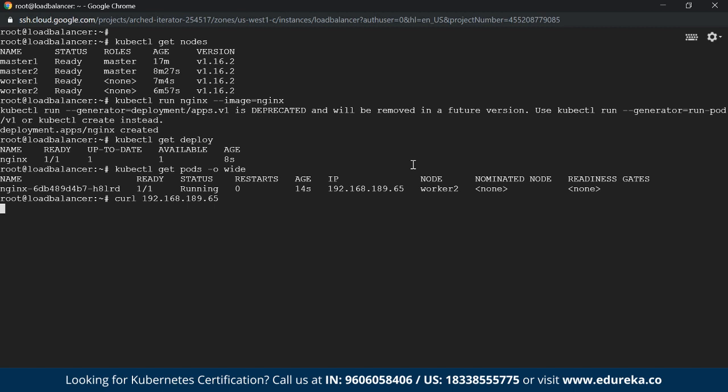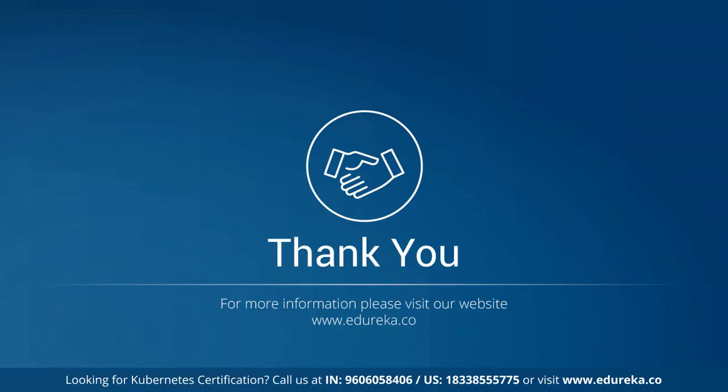And guys, I believe we have completed this installation. So thanks for joining in for this demo of multi-master cluster configuration using Kubeadm.